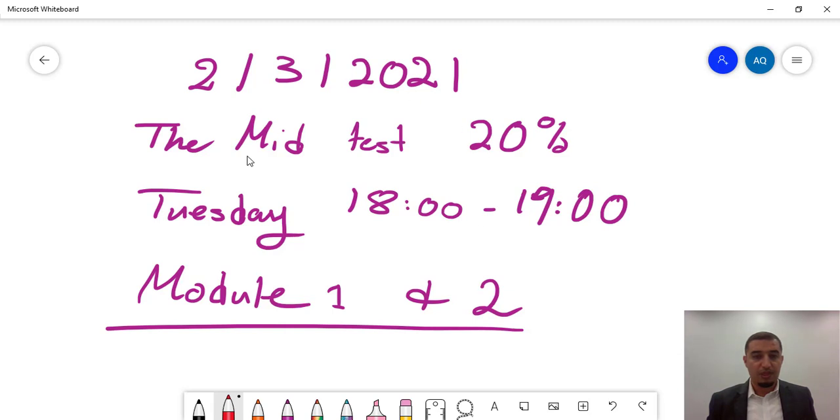The test will be on the 2nd of March, next Tuesday, a week from now, from 6 p.m. to 7 p.m. It is 20%, covering module 1 and module 2.